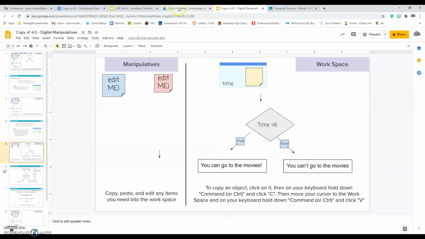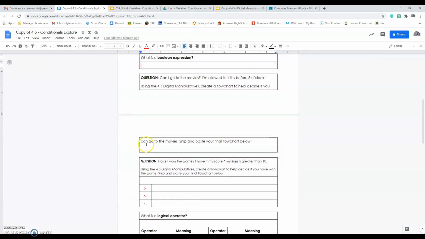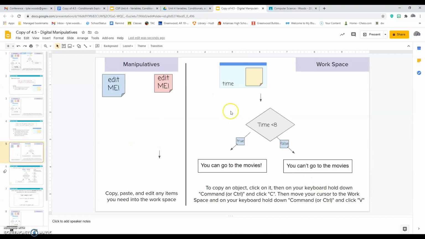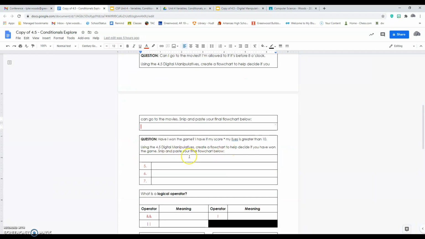What I want you guys to do is start working on this one right here. Well, actually, once you get that one done, I want you to snip it or take a screenshot of it and put it right inside this box so I can tell that you did it with me. I want you guys to do this one. It says, have I won the game? I've won the game if my score multiplied by my lives is greater than 10.